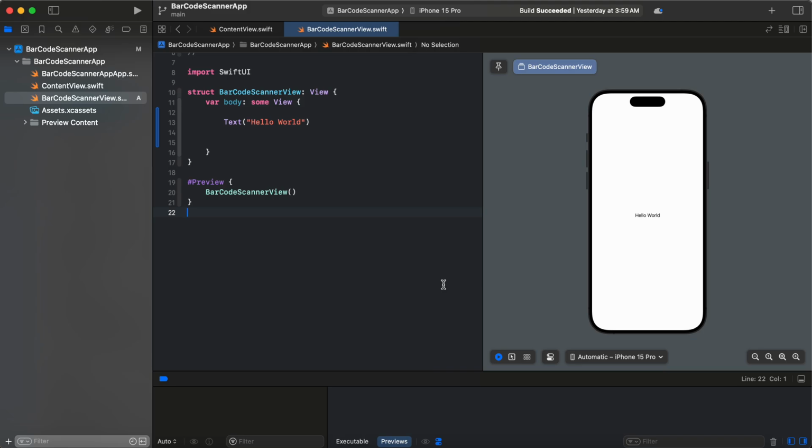So today our topic is how to create a barcode scanner UI in SwiftUI. So let's start with creating a new project. I already created a project. You can create it by yourself.